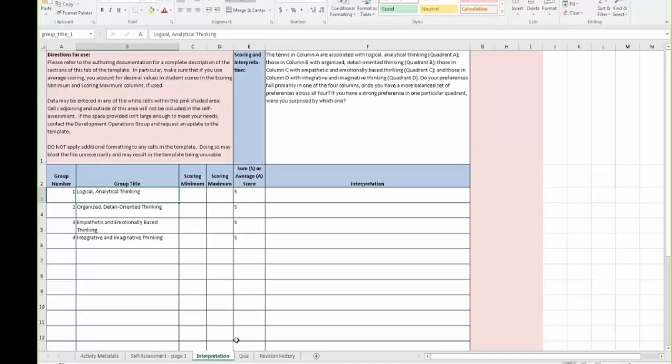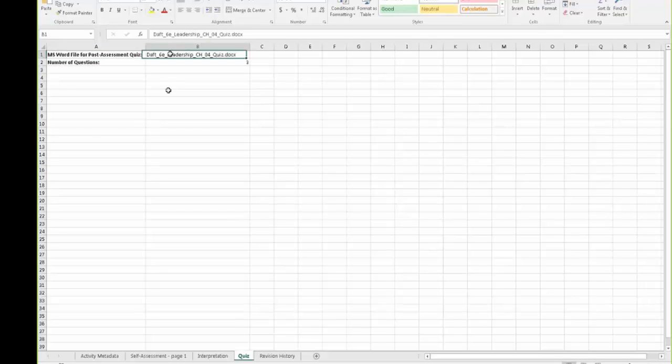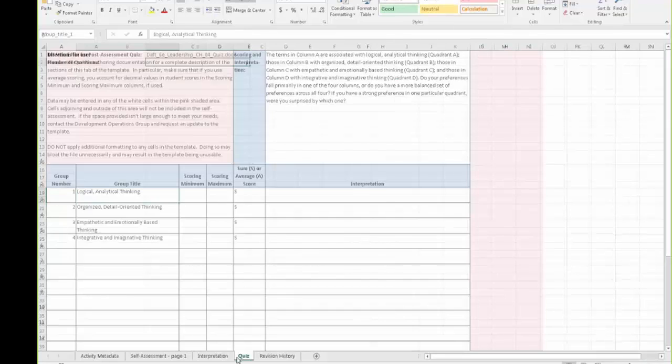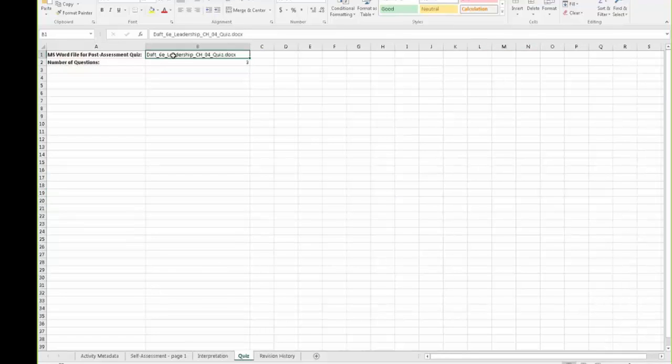And just like with the other ones, this will have the quiz tab where you will fill in your quiz file name and the number of questions. And again, if no quiz is requested, we'll go with NA and 0.